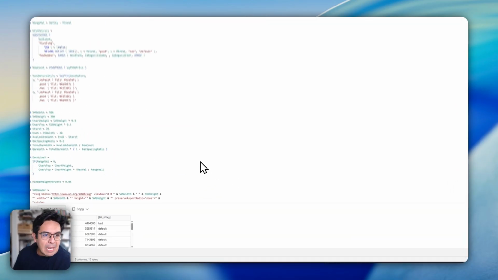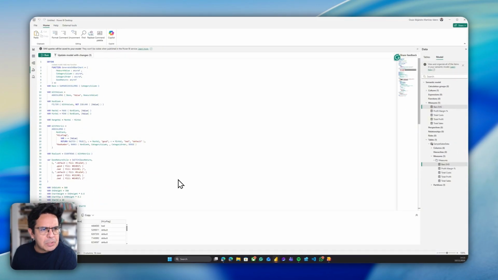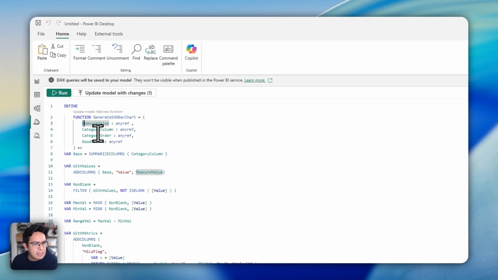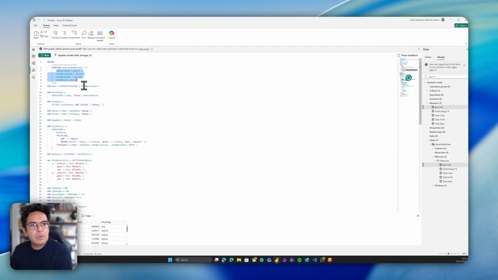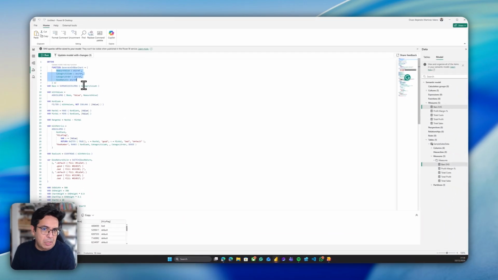Something that I want to highlight in here, and if you don't understand user-defined functions well, I would recommend you to watch the previous video that I recorded about UDFs. Basically, in here, what we are doing within the measure is defining the parameters of the function. In this case, what we are going to request is a measure, any measure.